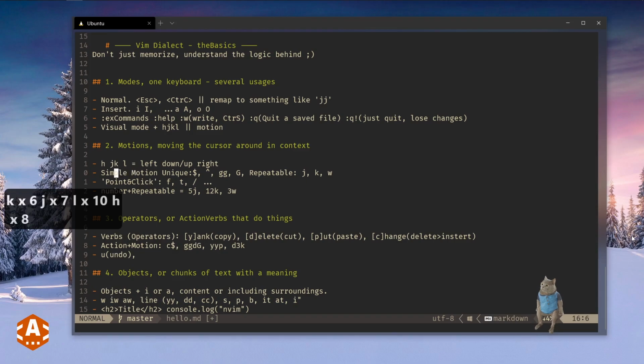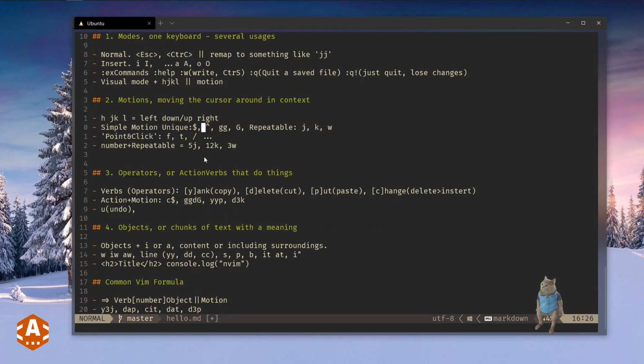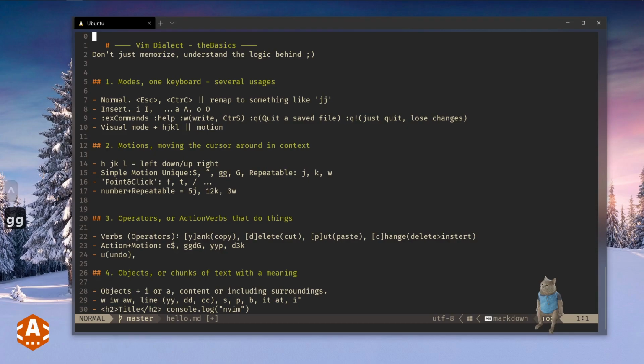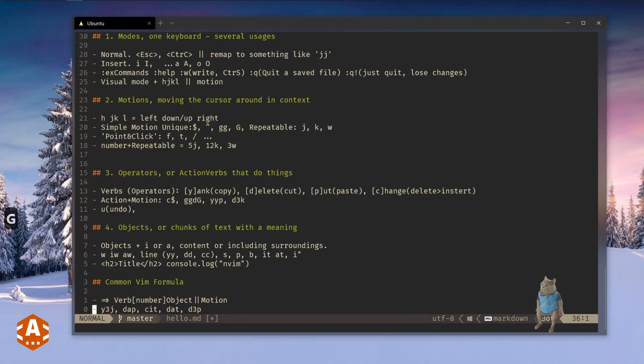But going one by one can be really slow, so we can use some other magic. Hitting the dollar sign, we go to the end of the line, and the caret goes to the beginning of the line. With gg, we're going to the first line, so all the way to the top, and the capital G will bring us to the bottom. And now to get back home, say we need to go 20 lines in the K direction. And we're back.